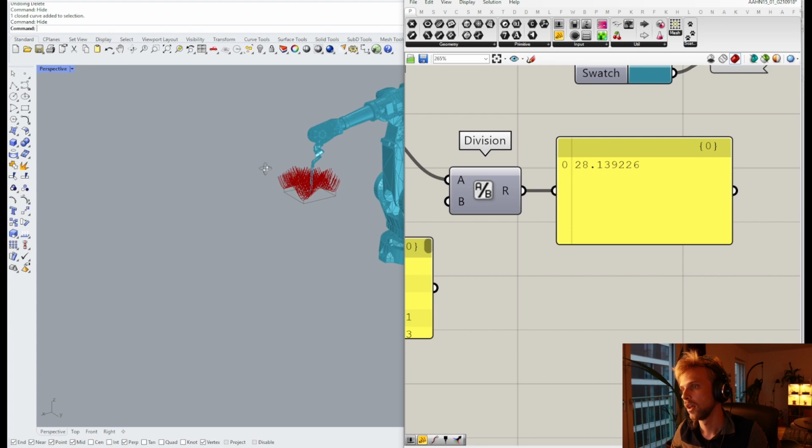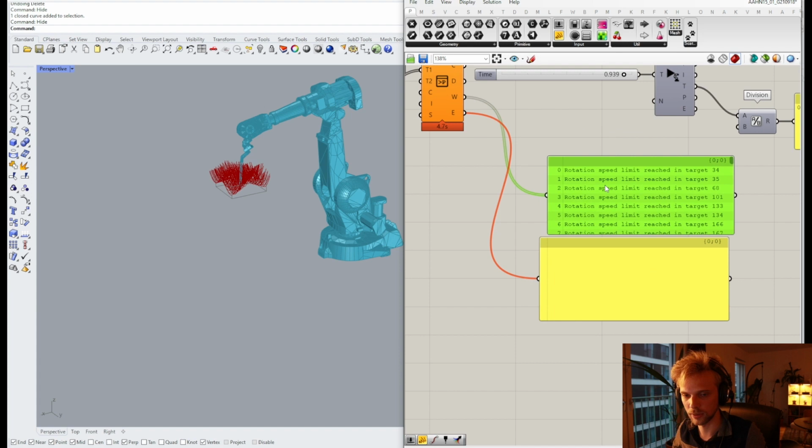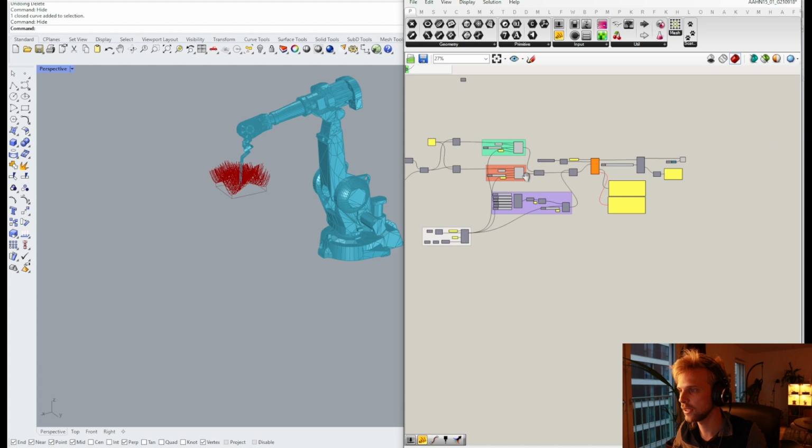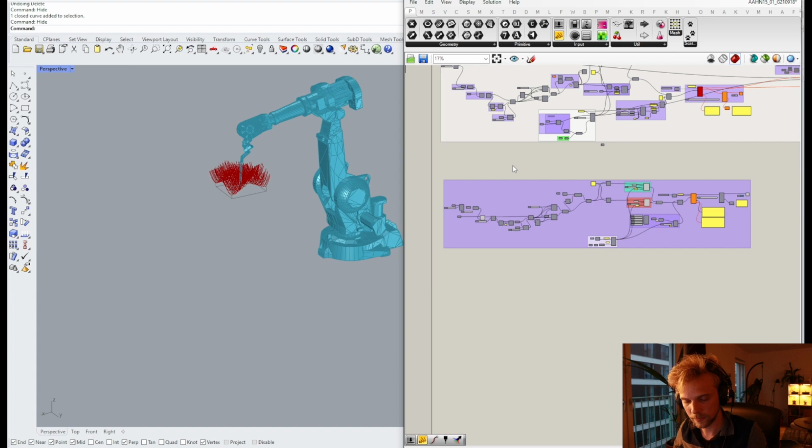All right. Oh, by the way, if you see rotation speed limit reached, don't worry about it. It's basically going to be rotating a little bit slower than what's described here, but that's fine. So this is our current definition that I am going to, of course, share with you, and you will be able to use it. So please do. Okay, I think this is a better version of the tutorial.